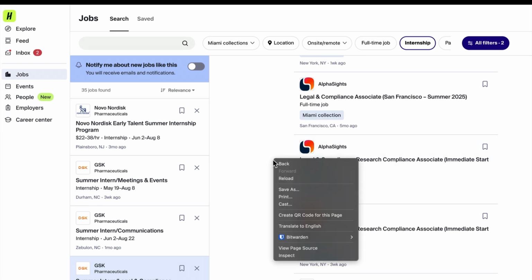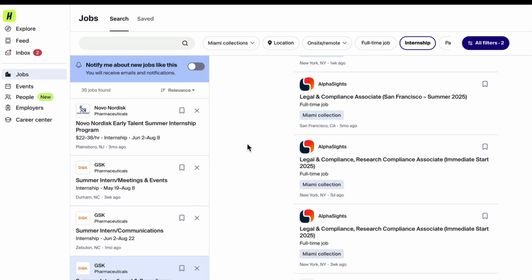But overall, that's essentially how you search for a job or internship through Handshake. So again, use the filters. You can adjust those, whether your search is more location bound, whether you're looking for a job, internship, certain industries, and so forth. But Handshake can be a really great tool to use when you're searching for a job.